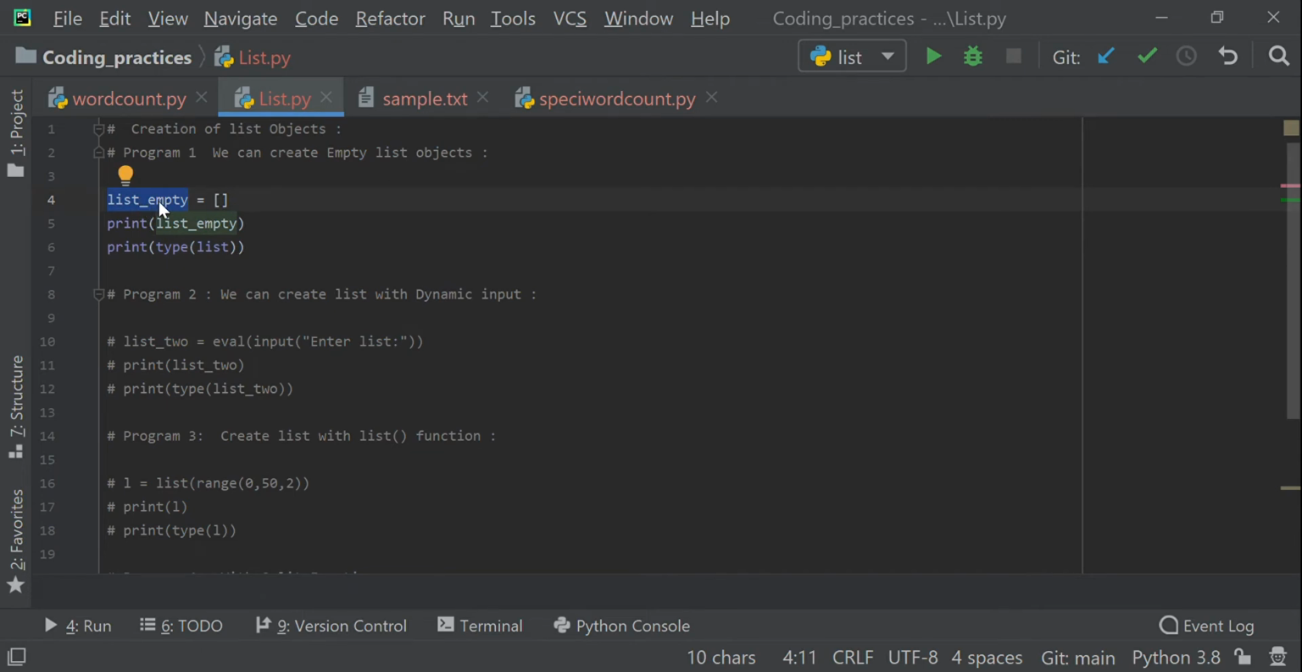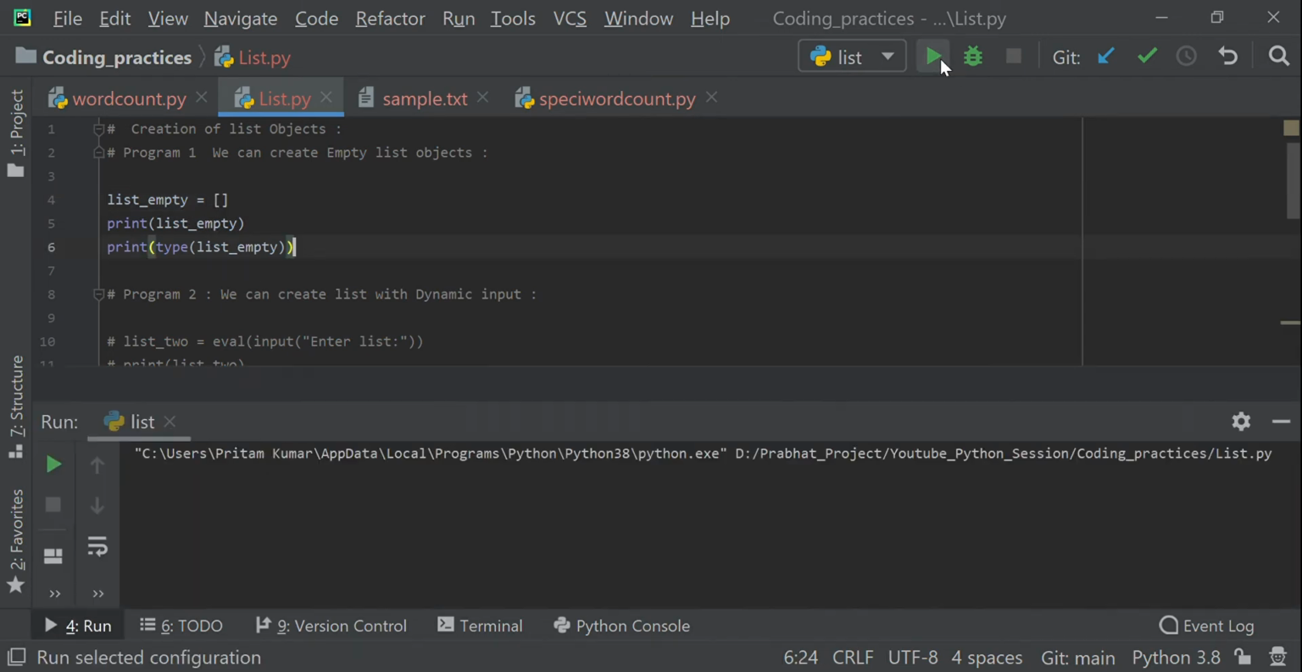and we'll see the type of that variable. So this list_empty is what type, right? So we'll see that here. type will tell us what type it is, and print will give whatever content is available in the list_empty variable. So these are the three lines of the code. Once we execute it, we will get the output, right?